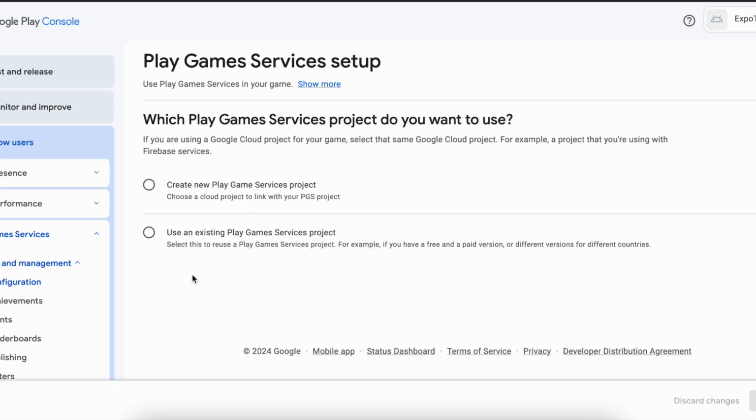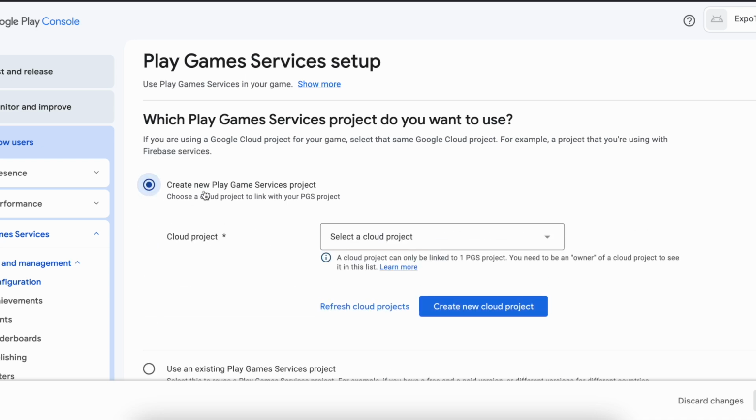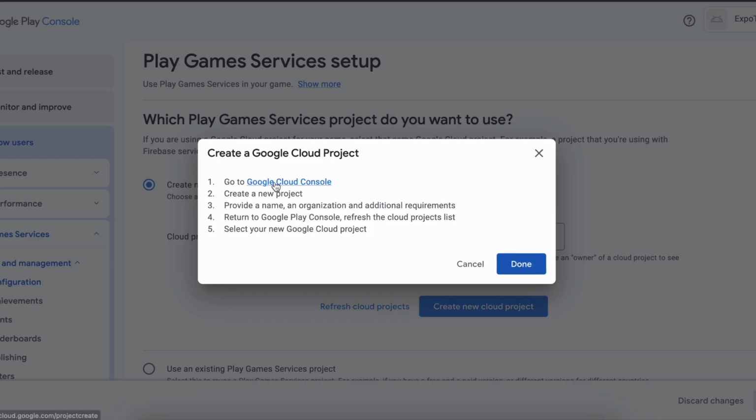Now here, if you are already using any Play Games Services inside your project, you will have to select this one, but mine is a brand new project, I'm not using anything, so I'll just click on create new, create a new Play Game Services project. Now here you will have to click on create new cloud project, and here you will have to click on go to Google Cloud Console.